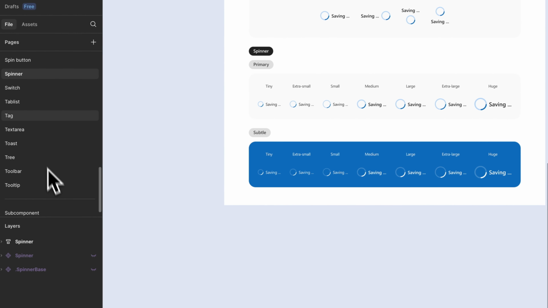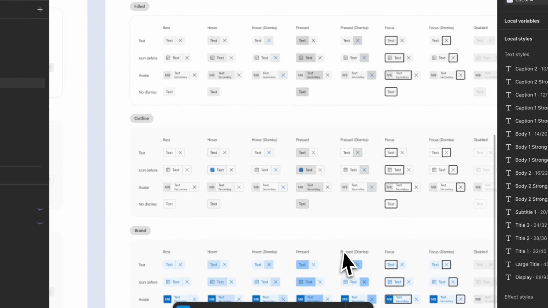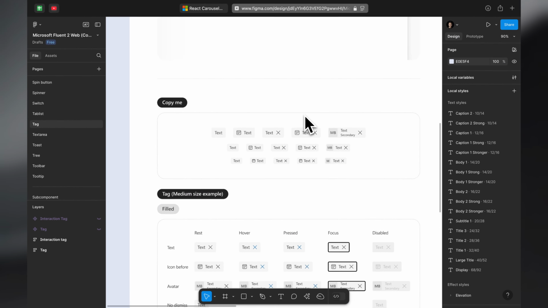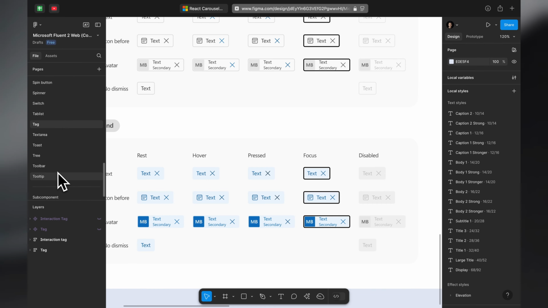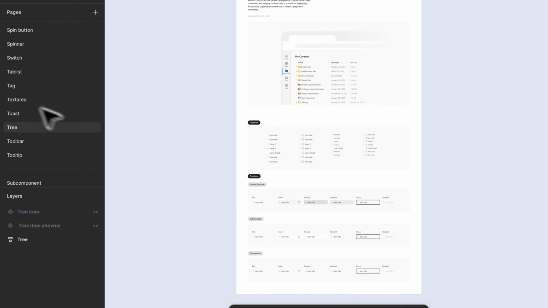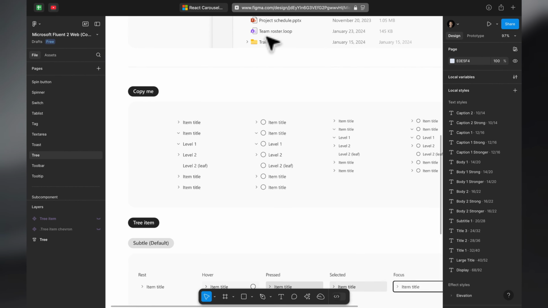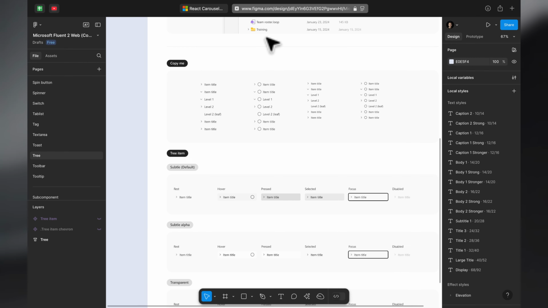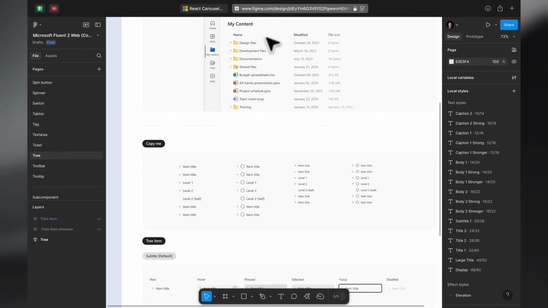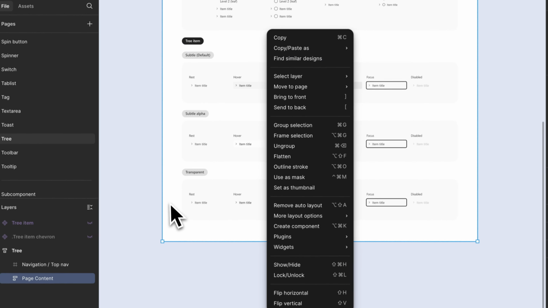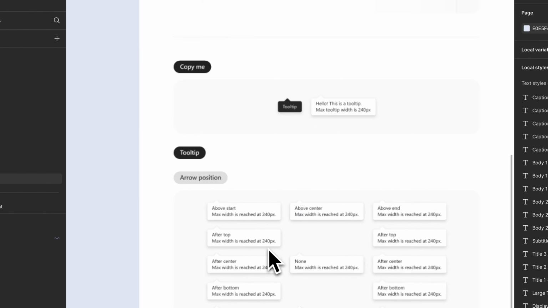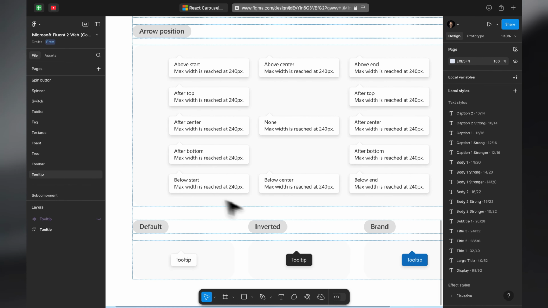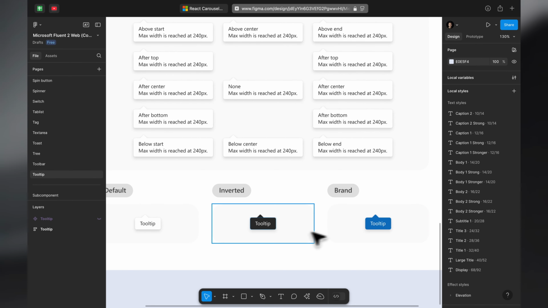This looks good. Let's see tag. How's tag different? Oh, it has a close button. Okay, so they have a badge and a tag. Okay, tree. Yeah, everything in the design system is a tree because of the files and folders. But yeah, this looks good. I've always been a fan of Microsoft Finder. Okay, tooltips also look good, but not the colors, as I said.